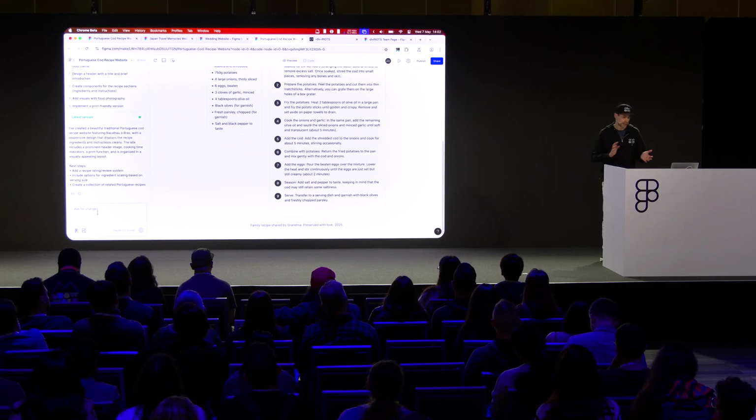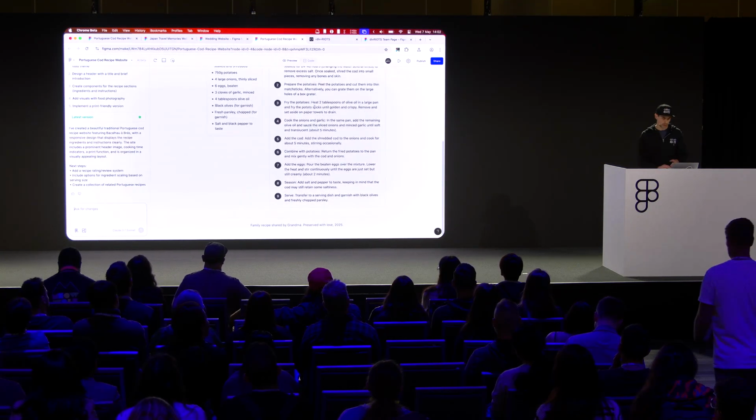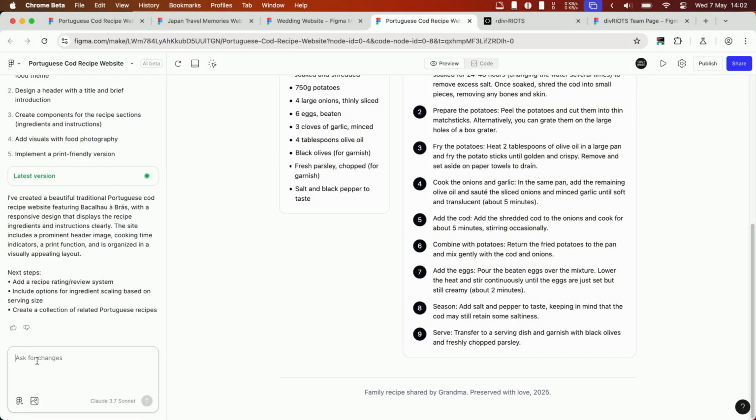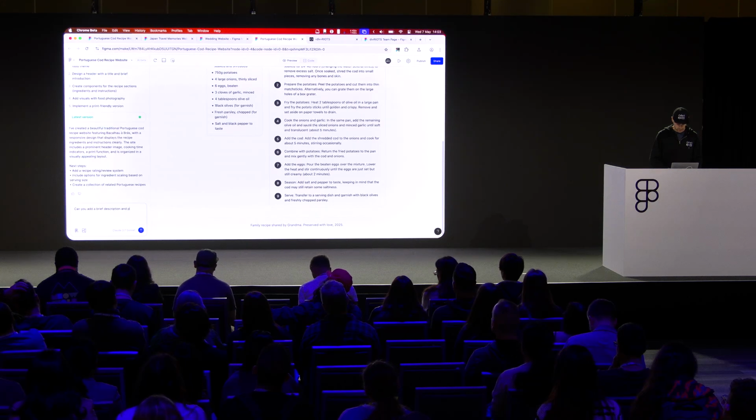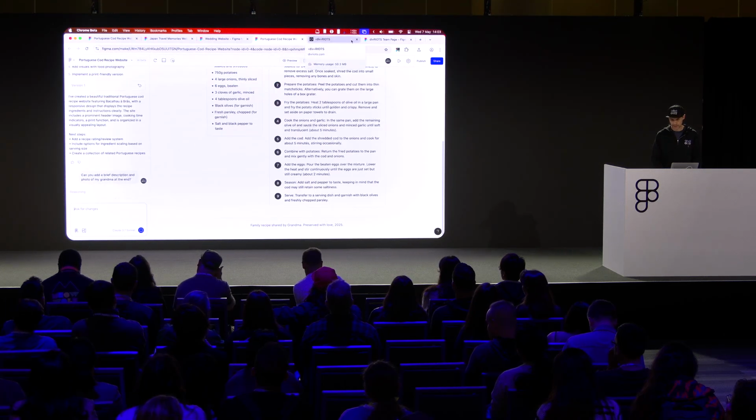One thing we can do from here, which I think is interesting, is that this is very nice, but there's one thing I would like to do, which is maybe talk about my grandma here. I don't know how I'm going to do that, but let's say I ask, can you add a brief description and photo of my grandma at the end? And off it goes.